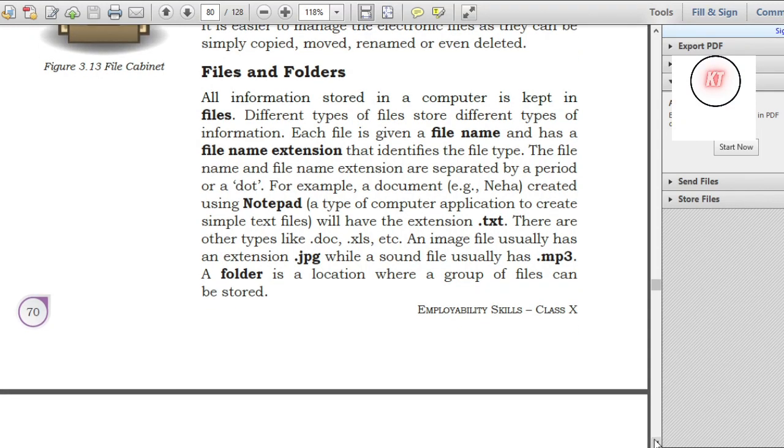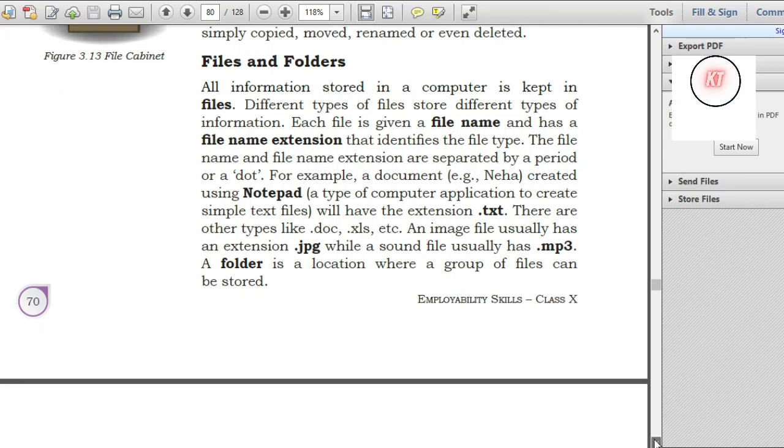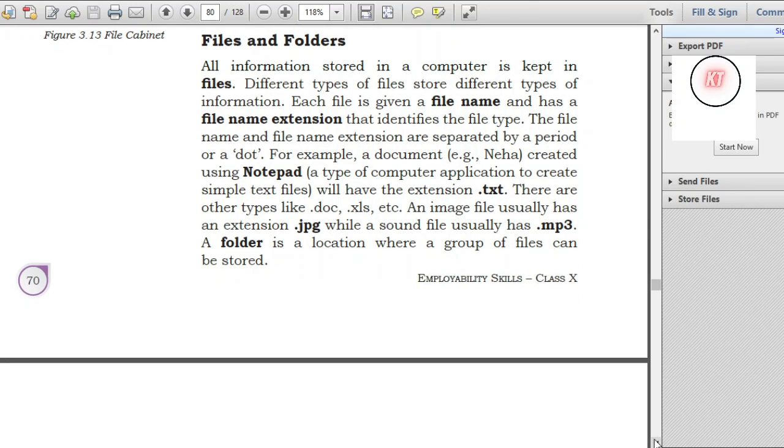Files and folders. All information stored in any computer is kept in a file. Different types of files store different types of information. Each file is given a file name and has a file name extension that identifies the file type. The file name and the file name extension are separated by a period or a dot.